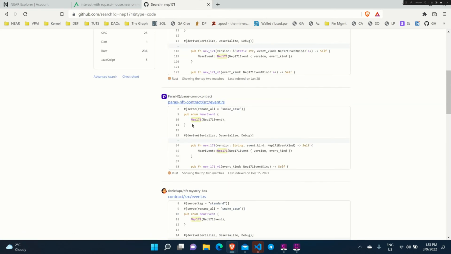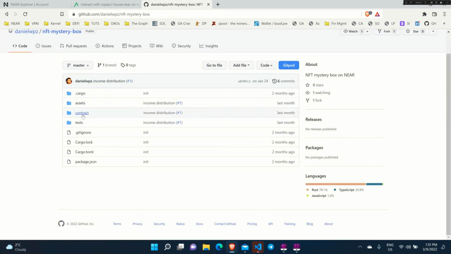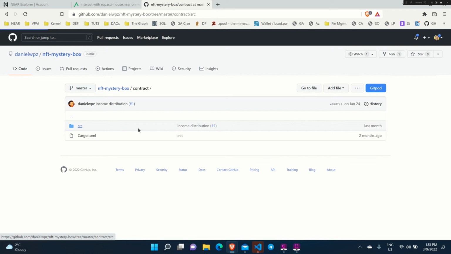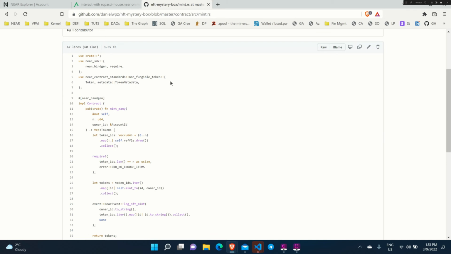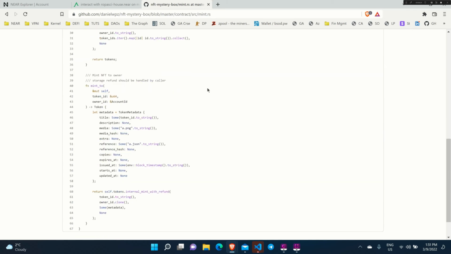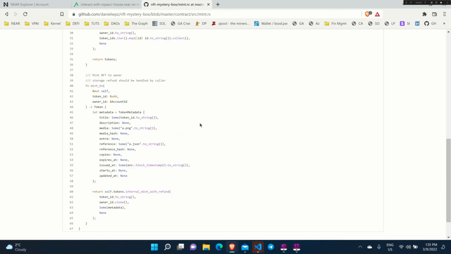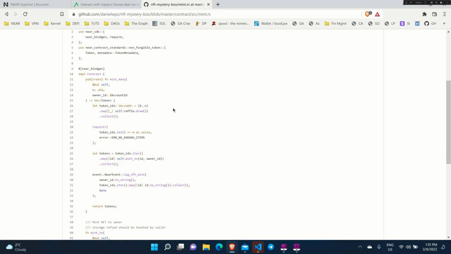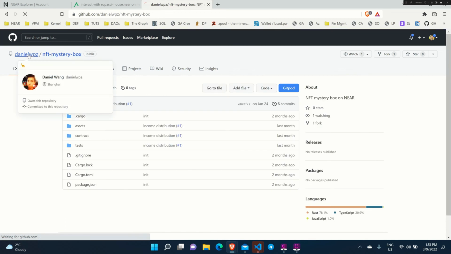So that's Pyres again. I've already looked at that one. NFT mystery box. This might be a project that we could look at. Take a look at the contract. It's another NFT minting contract, so probably be similar to what's going on with Pyros. Anyways, this is another way you could do it.